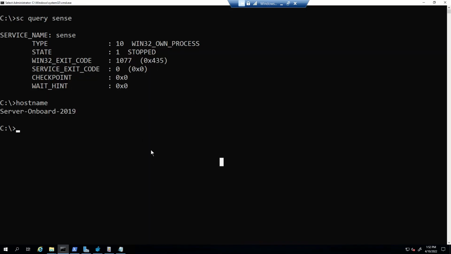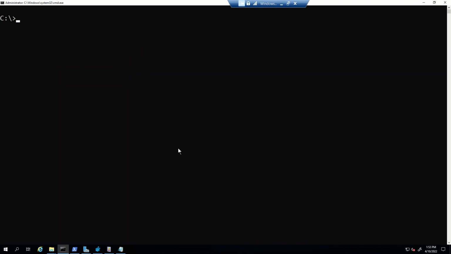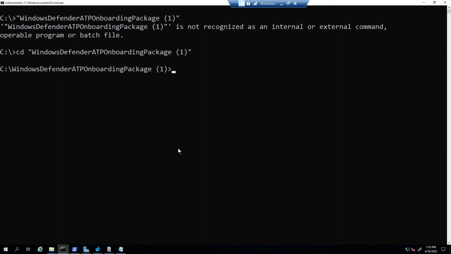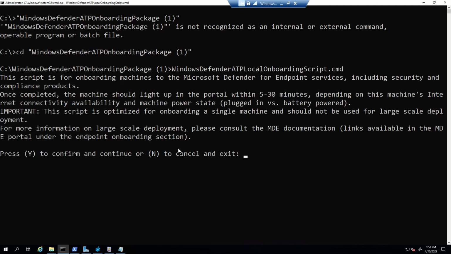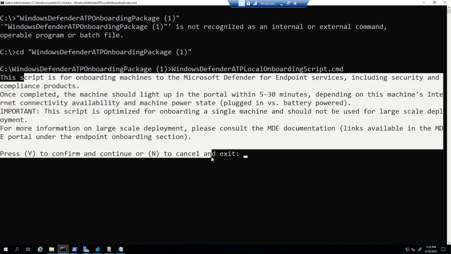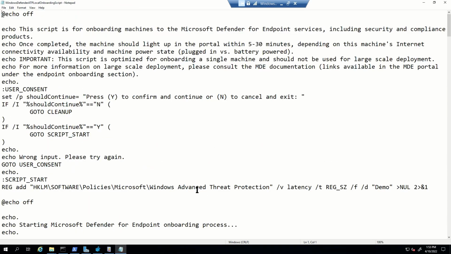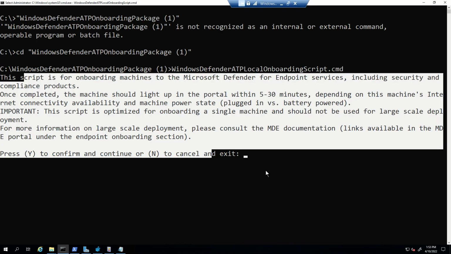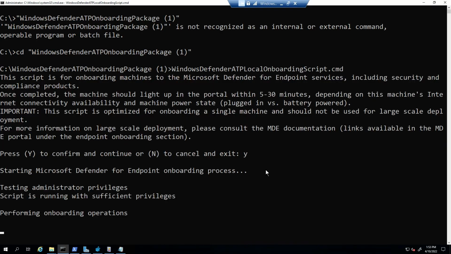Now, this is already open with admin access. So I'll just clear the screen and change the location. Let's go to that particular folder, and then we'll run that script so that my machine can get onboarded to MDE. Okay. As you can see, this is the same set of information which is mentioned in the script itself in the beginning. So that's what I'm saying. It's very descriptive. If you read it, you'll come to know.